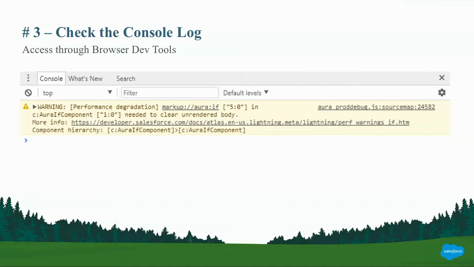I actually had some components come up with these performance warnings that were functioning fine. They were okay. They didn't have any errors. I didn't think there were any problems with them, and yet I was getting performance warnings. If you go to the more info, it'll tell you why you're getting those performance warnings and what you can do to resolve them. But you won't know about them if you're not checking your console log.